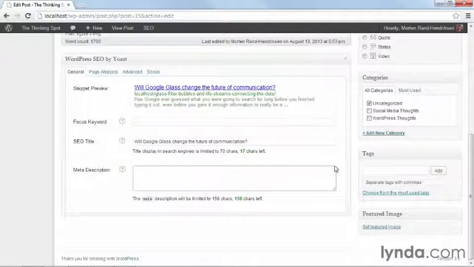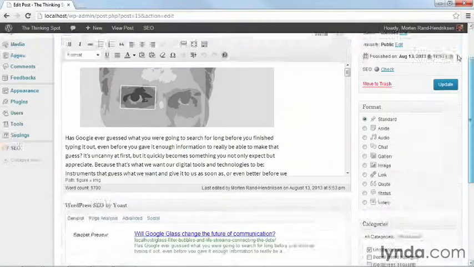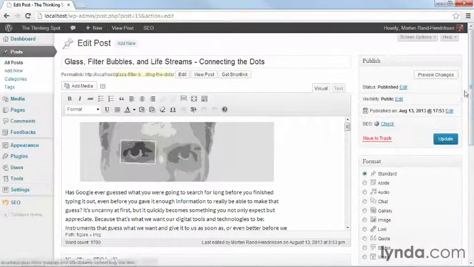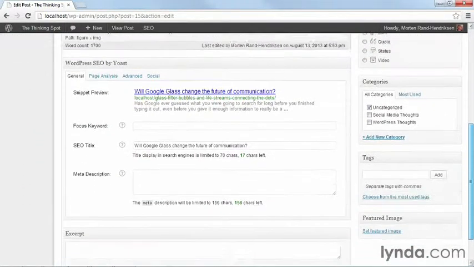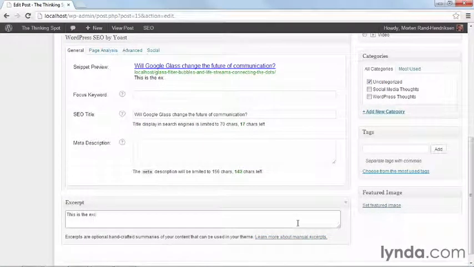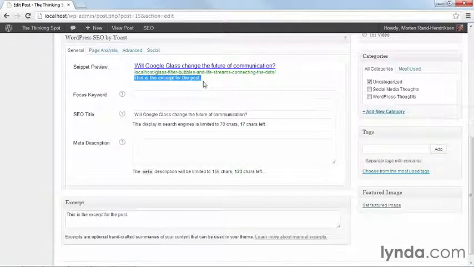I can also add a meta description here if I want to, or I can scroll up, go to screen options and select excerpt to display the excerpts, and then go in and add an excerpt. And because I set the template for this particular post type, or in this case posts, to automatically display the excerpts, you see as I add the excerpt, it automatically displays here in the snippet preview. Of course, I can overwrite it at any time.